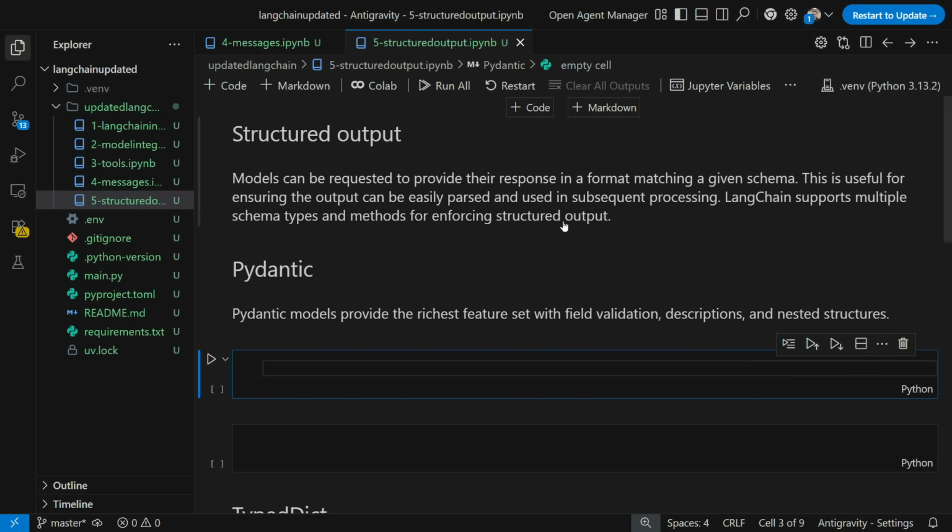Over here, you can see I have written a very detailed explanation about structured output. It says that the model can be requested to provide the response in a format matching a given schema. This is useful for ensuring the output can be easily parsed and used in subsequent processes. Langchain supports multiple schema types and methods for enforcing structured output.